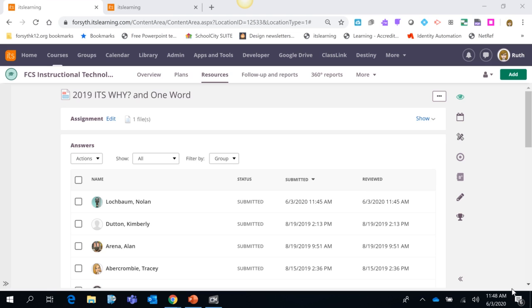So let's start by just looking at submissions. Here's an assignment that I have given in the past. And when the students complete the assignment, you will see their name, you'll see the status of submitted, and you'll see the date and time in which they did submit. And then that will just continue down the list.